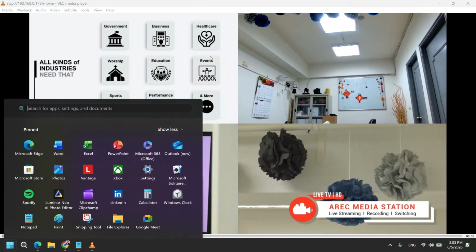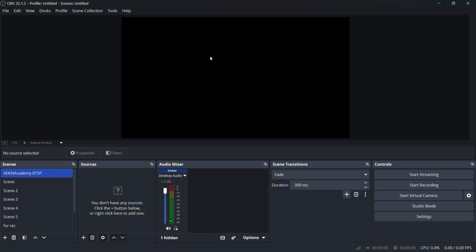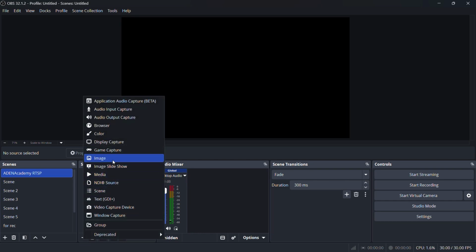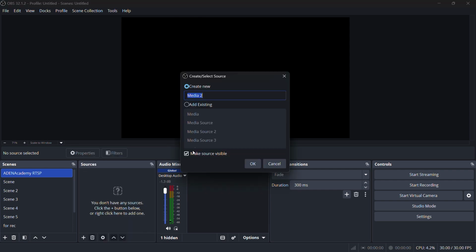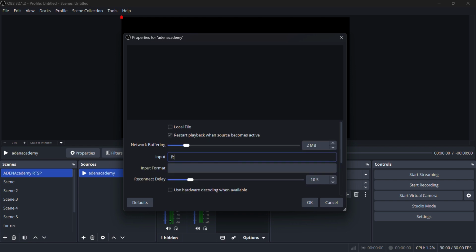In OBS, we can pull the RTSP stream by adding it as a media source. So in sources, we add a source, choose media. Then you can name this like ADENAcademy, and I click OK. We unselect local file, then input the URL. And hit OK.